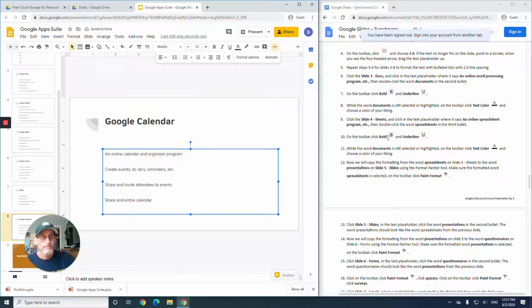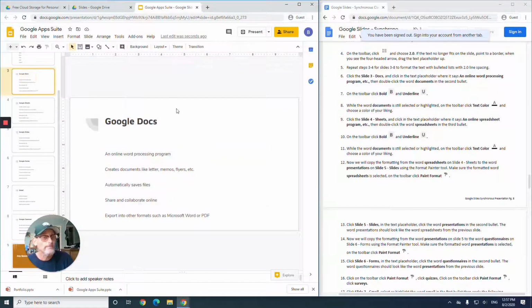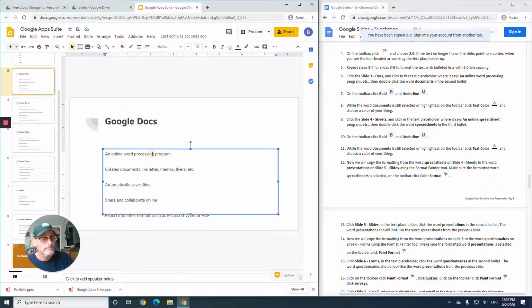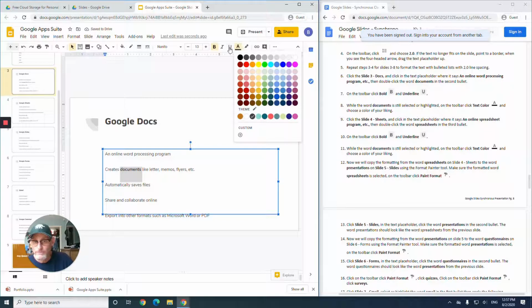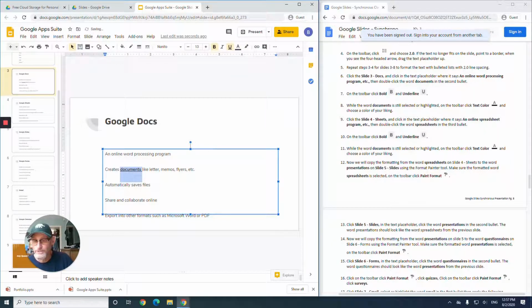So there we go. So now I'm on step number 6. Click slide 3 again, and click the text placeholder with the bulleted list with 2.0 line spacing, where it says an online word. Then double click the word documents in the second bullet. On the toolbar, make it bold and underline. You're going to notice that when you click bold, it makes it darker. When you click underline, whoops, underline was there. My eyes wandered slightly. There you go. You have underline on it.